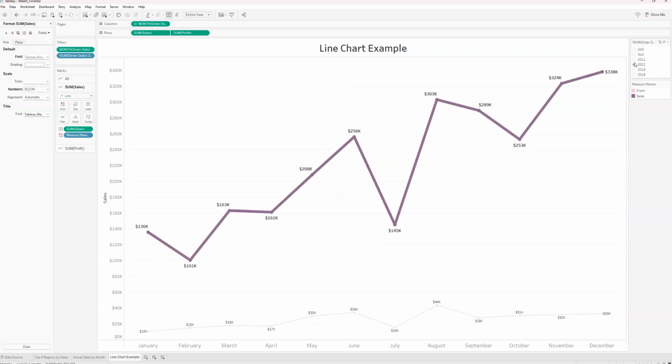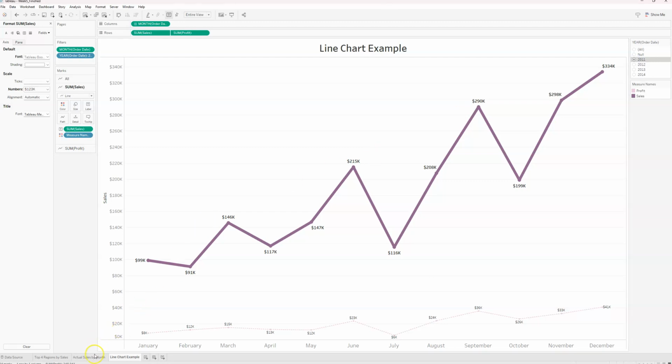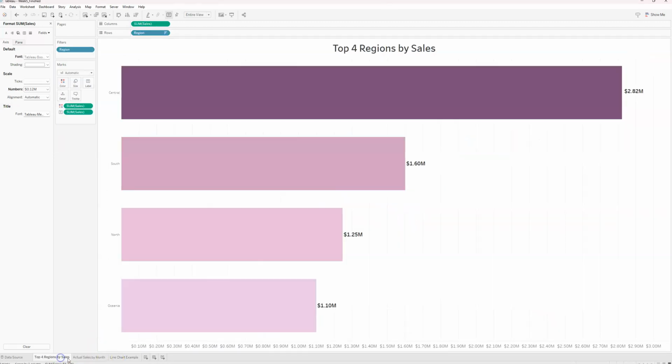The user can select the year. And next week, we're going to look at creating a donut chart and combining them all onto a dashboard together.